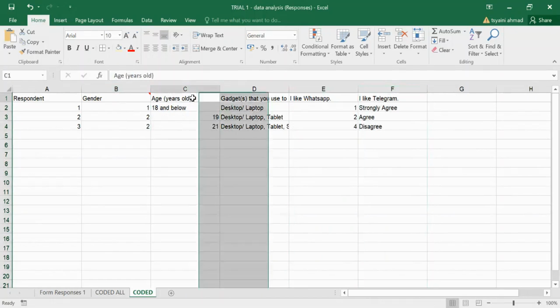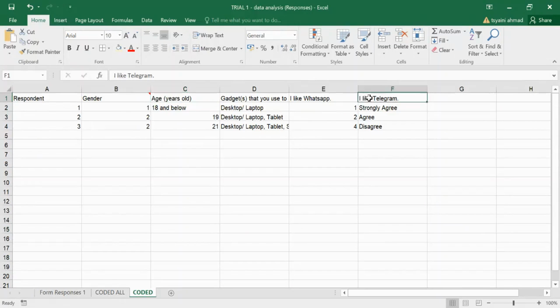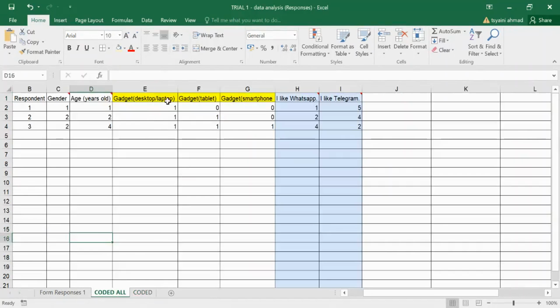Make sure you put the coding as a comment here, at the cell age, and also at the cell I like Telegram, and also I like WhatsApp. So it becomes like this. I have done it. So for I like WhatsApp, it becomes like this. You see the coding: 1 for strongly disagree, 2 for disagree, 3 for neutral, and then 5 for strongly agree. So the same goes for Telegram.